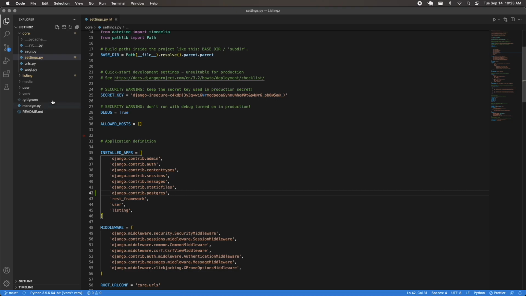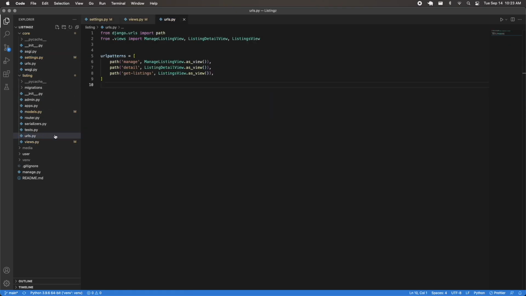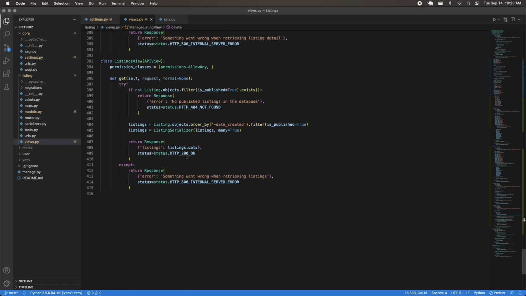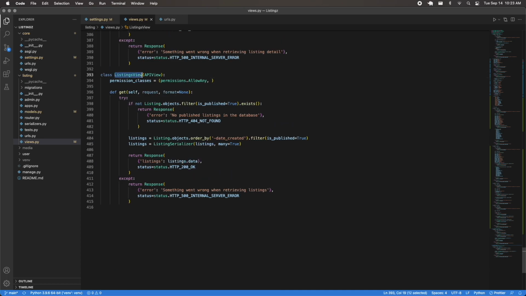So now with that, let's jump into our listing app, open up our views.py and also our urls.py because we are going to have to make a new URL endpoint. So for now, I'm going to jump into my views here, scroll to the bottom, and then right below this listings view, I'm going to make my next class-based view, which is going to be for my search. So I'm going to call this class search listings view. And then I'm also going to inherit my API view as always.